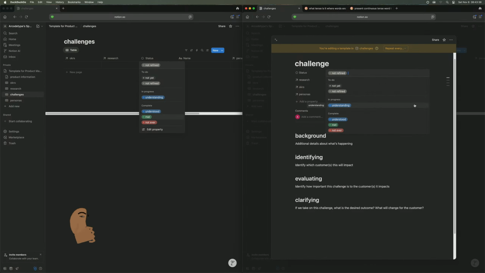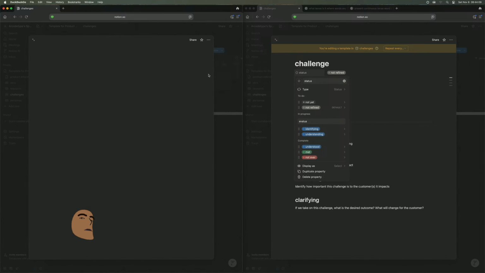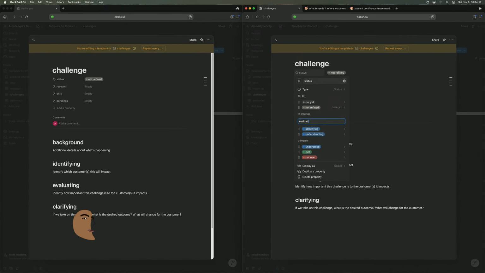So let's say status, rename that to lowercase status because that's my jam. We're going to say identifying. We're going to say evaluating or assessing. All right. So you have identifying it, and I'm going to evaluate and verify. And so first this, then that. Delete understanding.